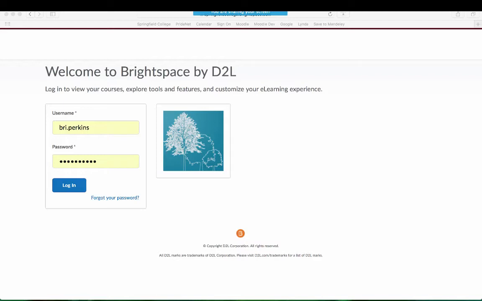But we want to cover three main areas with D2L today. The first is how to navigate, then we're going to go over how to engage, and then how to grade. Really the main three areas that you need whenever you're facilitating a course. So we're going to start with navigation.